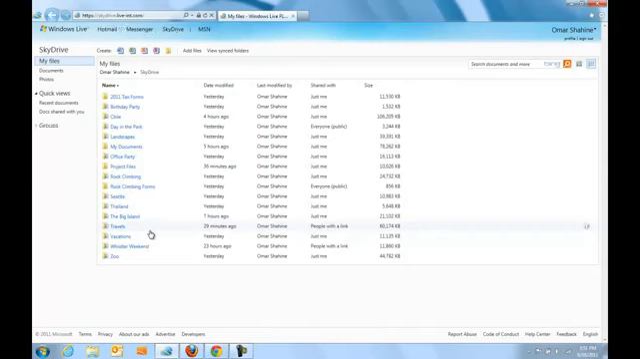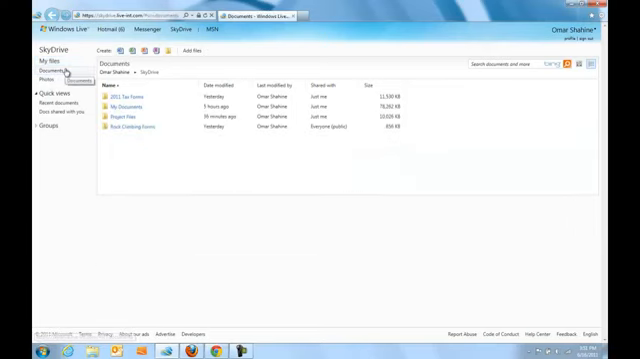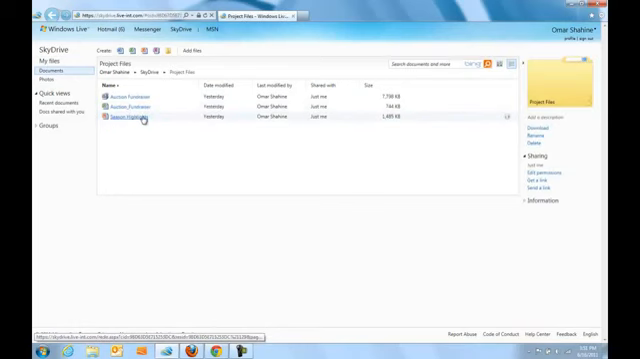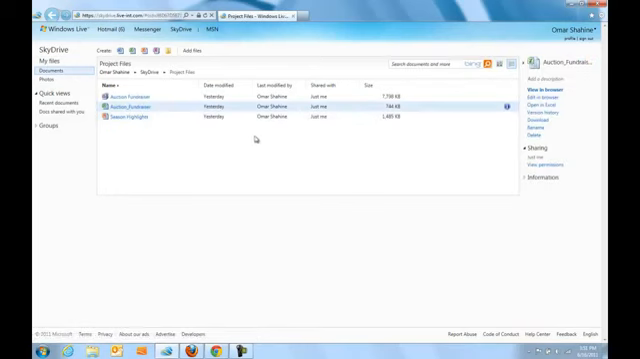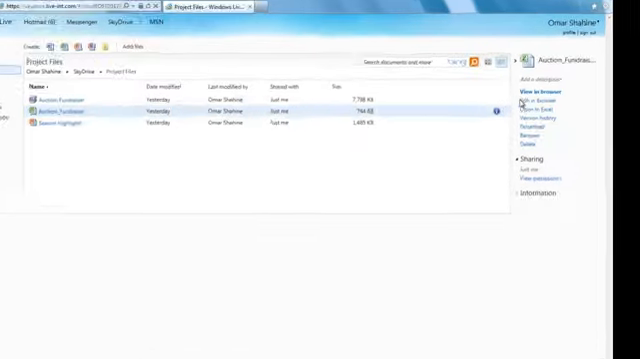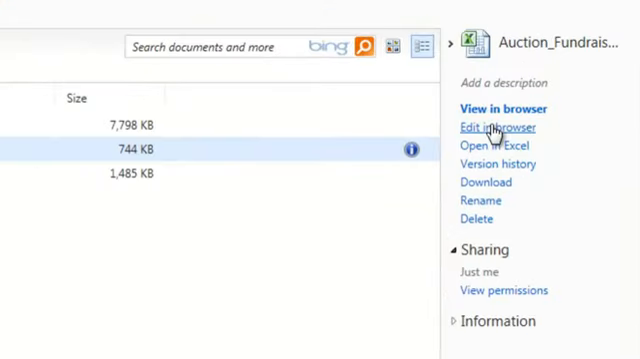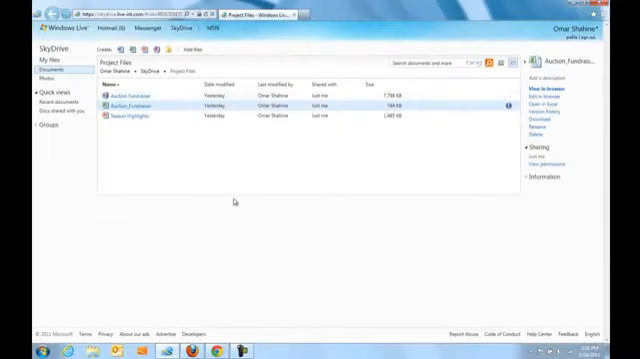And this is a streamlined design that puts all my files in one place that will be familiar to people who use Windows. I'm next going to click on my Documents filter and go into a Documents folder called Project Files where I have a couple of Office documents. Here I've selected an Excel file, and from there I can do things like edit it in the Excel web application, or open it in Excel 2010, or access other commands like version history, download, rename, and delete.